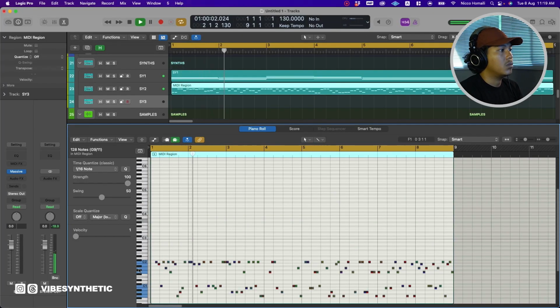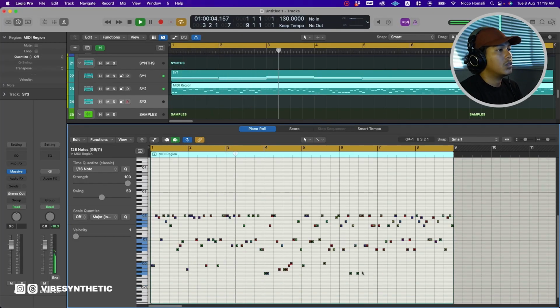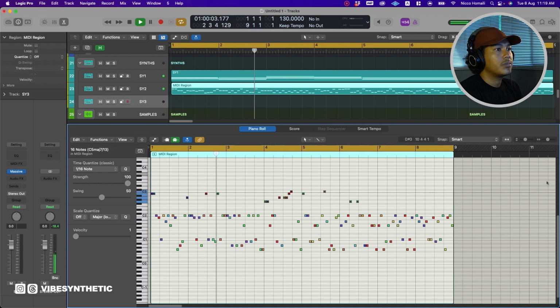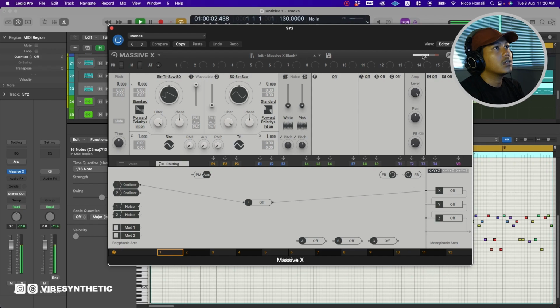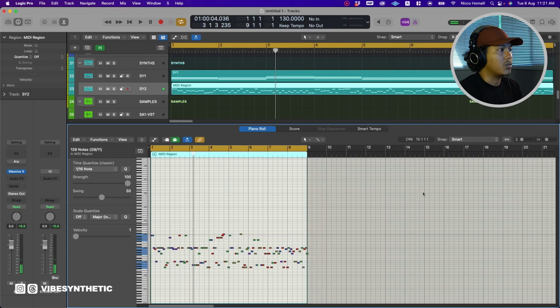Shift it down. And I'm just gonna shift this up. I'm really loving how this sounds. It sounds very computer-ish and I love it. Transpose up.